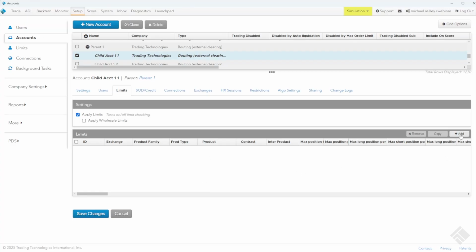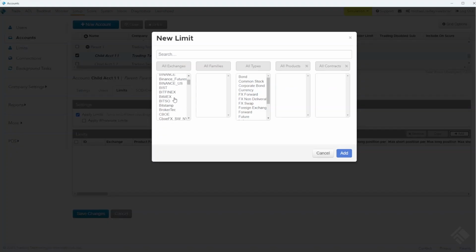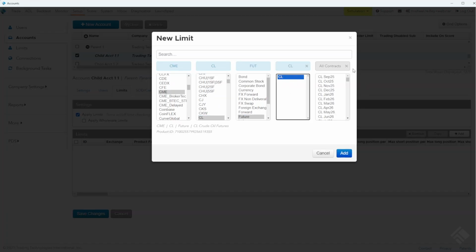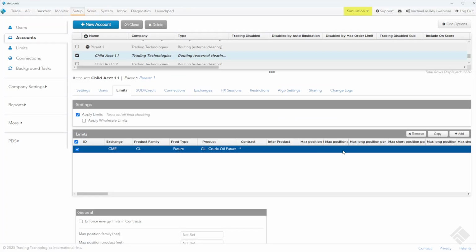So to add a line, we're going to click add on the right. I'm going to click CME. We will go with crude oil in this case. So we'll select CL contract, the future, and CL as the product. We won't specify the particular contract. We will stick with the product level in this case. So I'll click add, and that will add that line item for that limit for us.